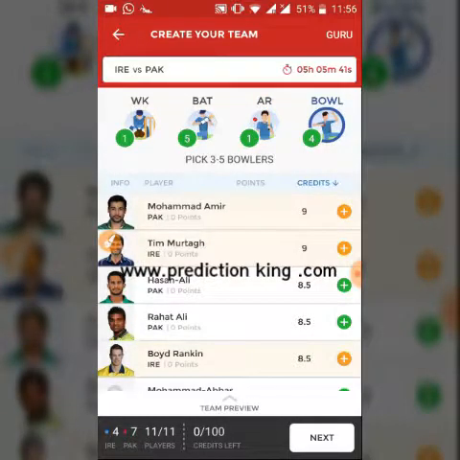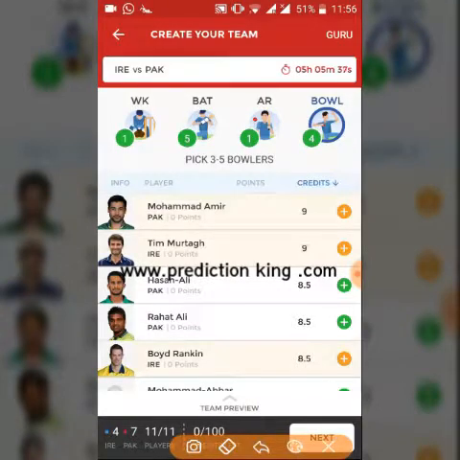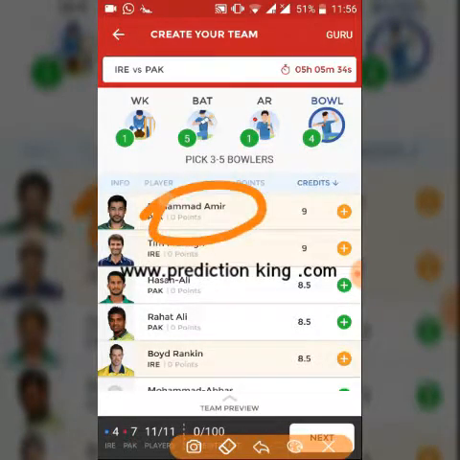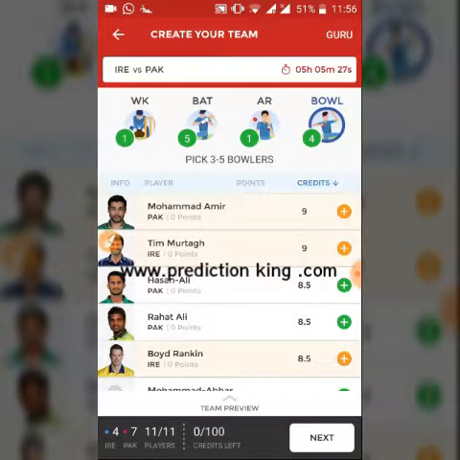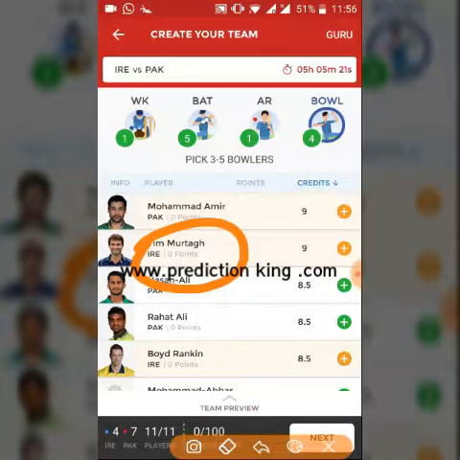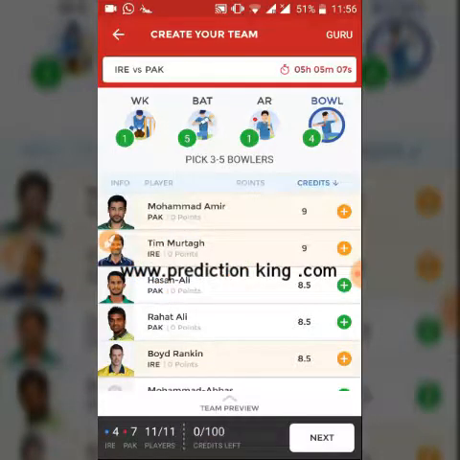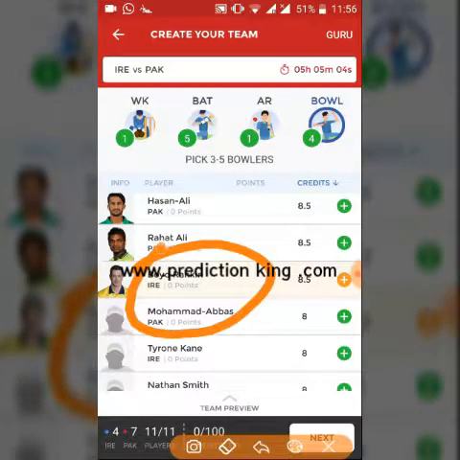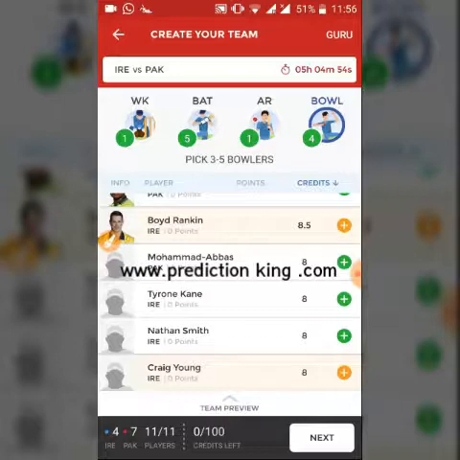Now we are going to see what the bowlers are. Amir, one of the best bowlers in the world, so we definitely go in for him. Then next, Tim Murtagh is one of the opening bowlers who bowls at the top of the Ireland innings. Because the pitch will assist more in the opening of the match, he has more chance of picking up wickets. Then Boyd Rankin, he will also go in the opening spell, so I have selected him.